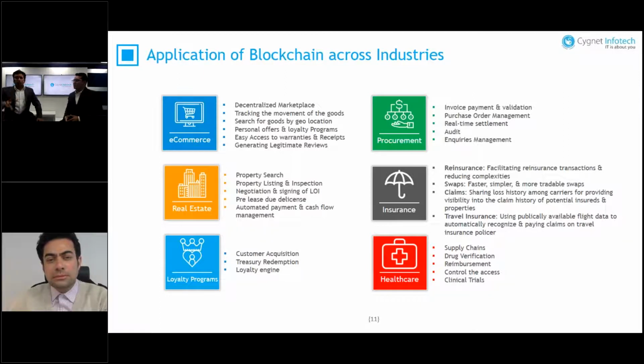Then there is real estate, where you want to search and list properties and find out who the owner of a property is. There are a lot of projects like that going on. Loyalty programs, I just mentioned one, where you can tie it to some sort of crypto tokens. This is also something we have done. Then there is the procurement part. You have the entire procurement life cycle, and you can automate it using blockchain and increase visibility across stakeholders. Insurance is another great example; the insurance industry is going to benefit a lot from blockchain. There are a lot of examples, and we'll talk about some that we are working on. And there is healthcare, where you have multiple stakeholders and want to increase the visibility of information. So this is also somewhere blockchain can come in.